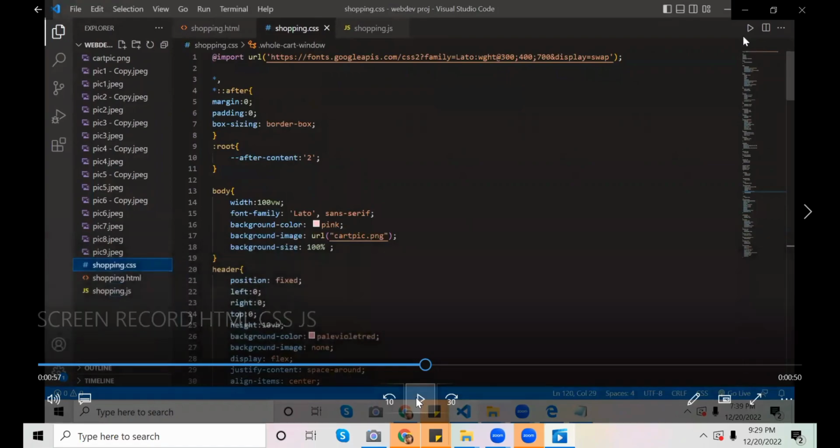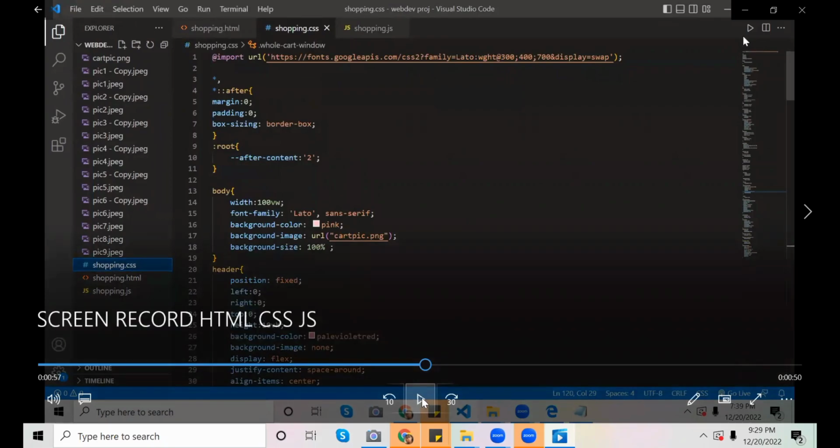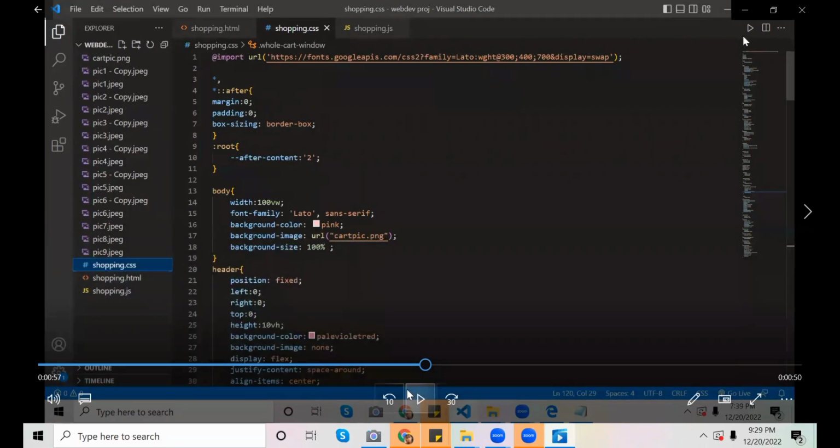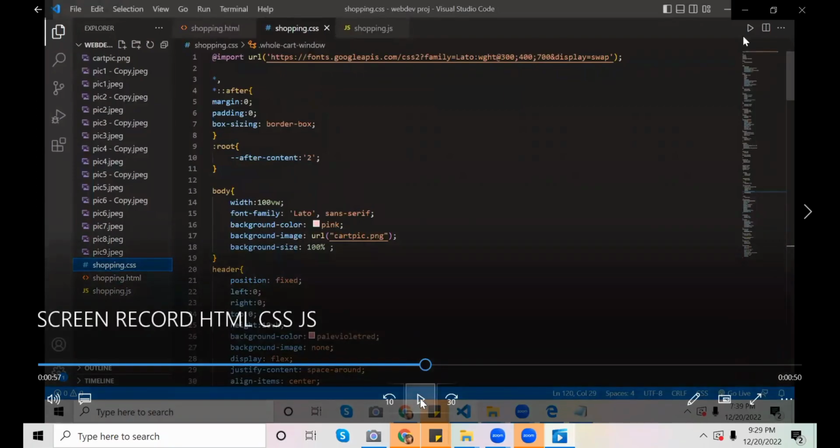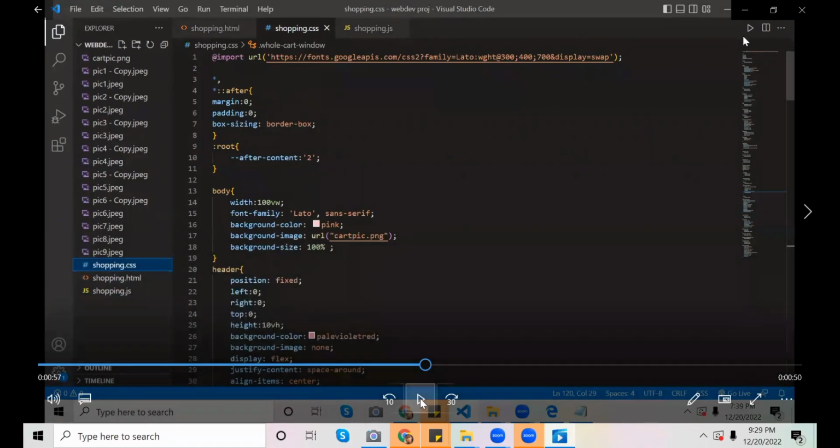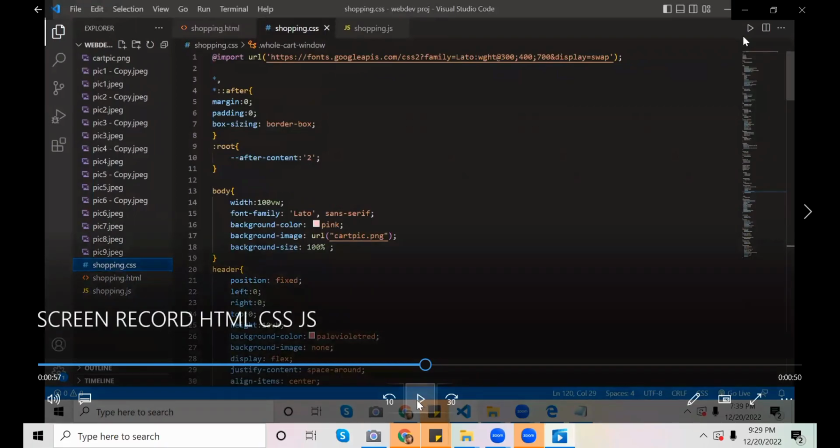I am Kizikeya Yatong, and I'm going to tell you about the applied designs and fonts that are being used in this website. The first one is the URL. The second one is the margin and padding with a 0, and box sizing border box. As for the body, the width is 100, the background color is pink, and the background size is 100%.